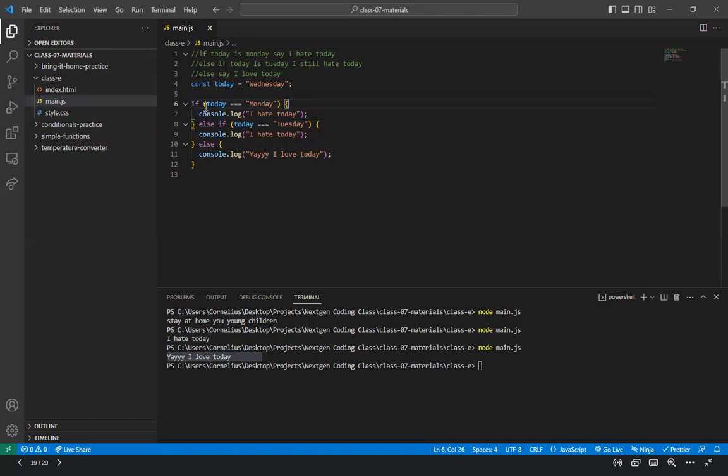It checked the first one. Is today Monday? It says, oh no, today is not Monday, so I can't run this. Then we give it an additional conditional check. If today is Tuesday, so we'll check, is today Tuesday? No. But because these conditions are not met, I will just run the else block. Does that make sense?